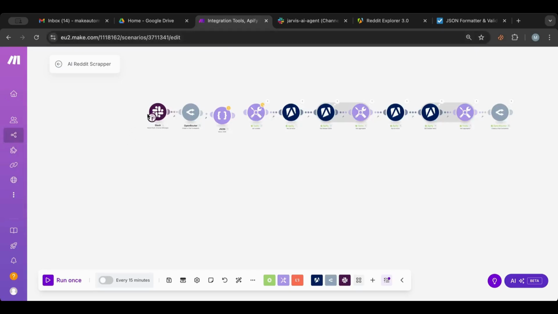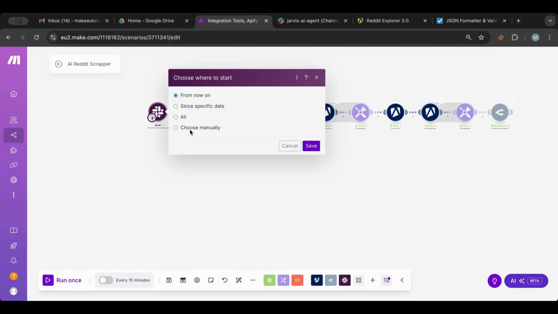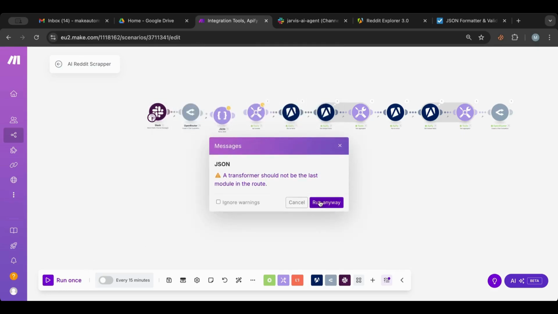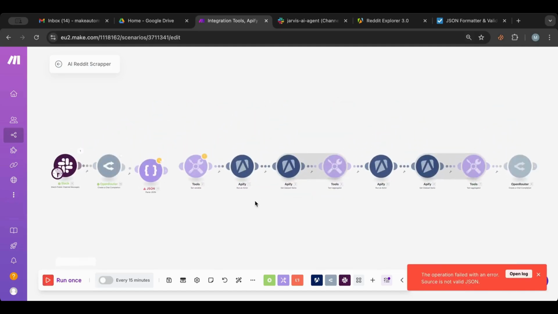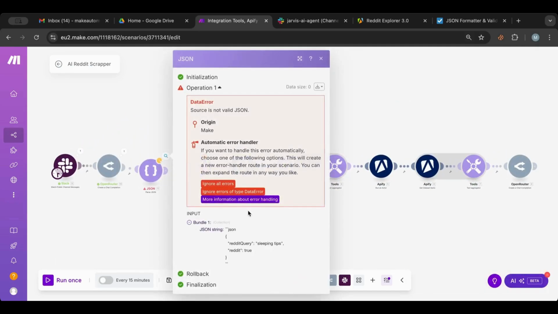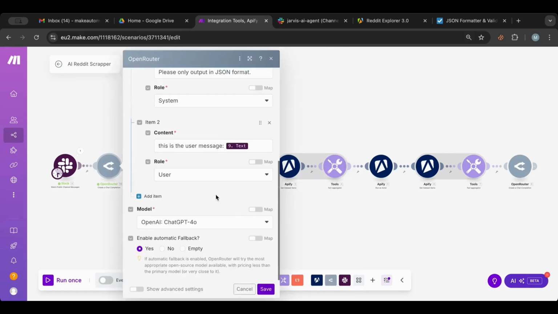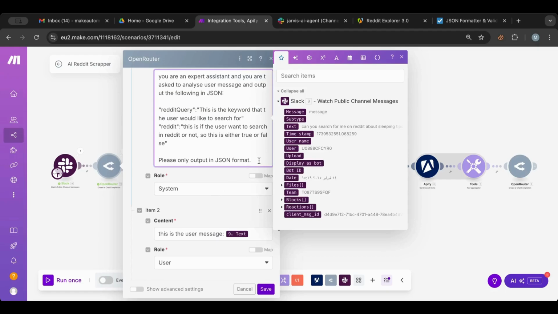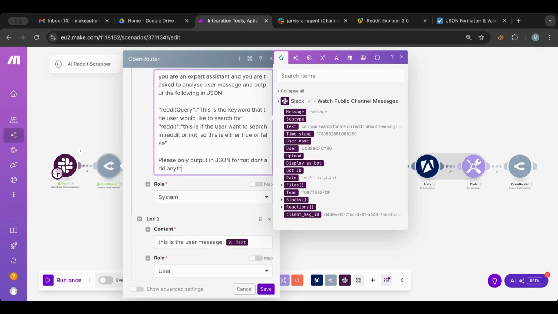So I'm gonna go ahead and test this, see if it picks up on that, and then hook it up in the same way we wanted it to go. Let's see. So Reddit query sleeping tips, okay, exactly what we wanted, but it added stuff at the first bit and at the end. Let's add: don't add anything before or after, only this format.